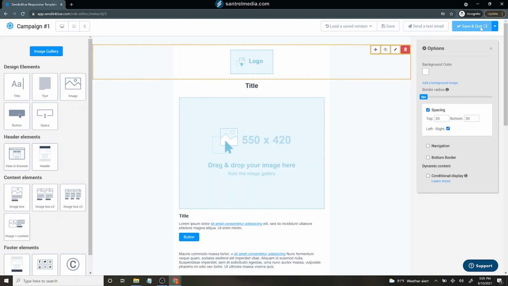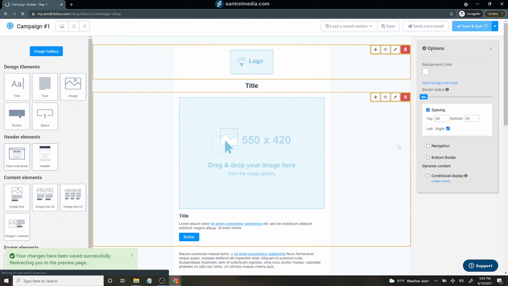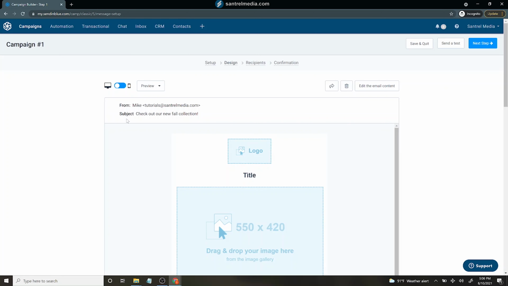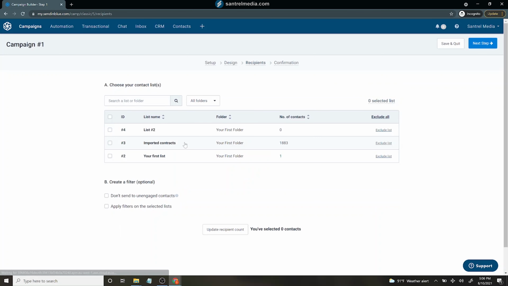Then we can go and actually save and quit, and then we'll be able to send this out with some other conditions in just a second. Okay, so now it brings us the preview like we had before. I'm going to click on next step, and here it's going to say, which list do we want to send this to? So I'm going to say, just send it to my first list, which coincidentally is just me right now.